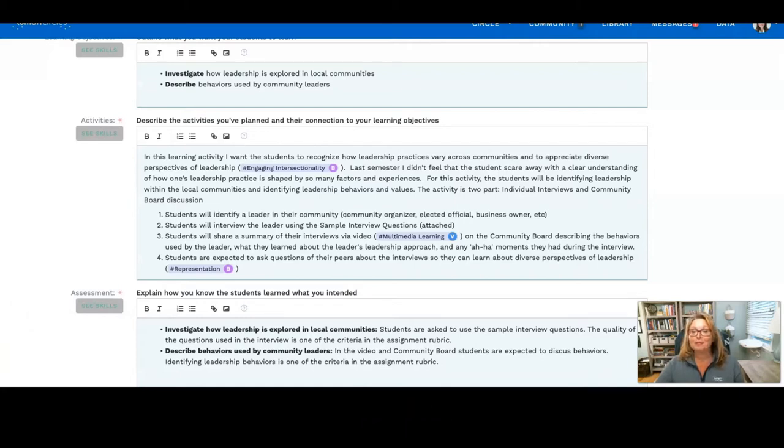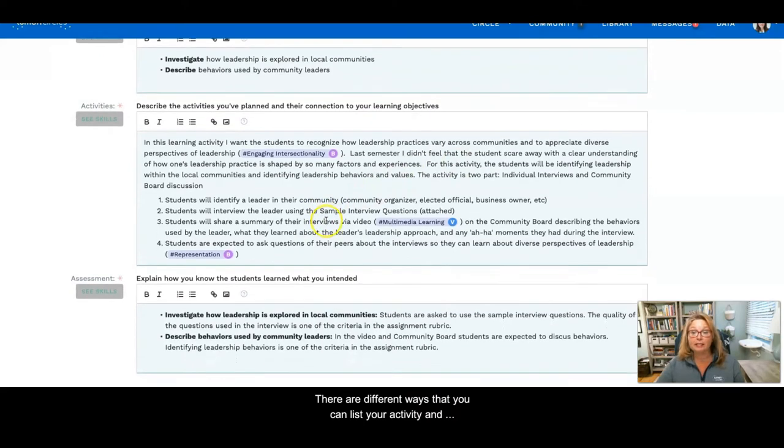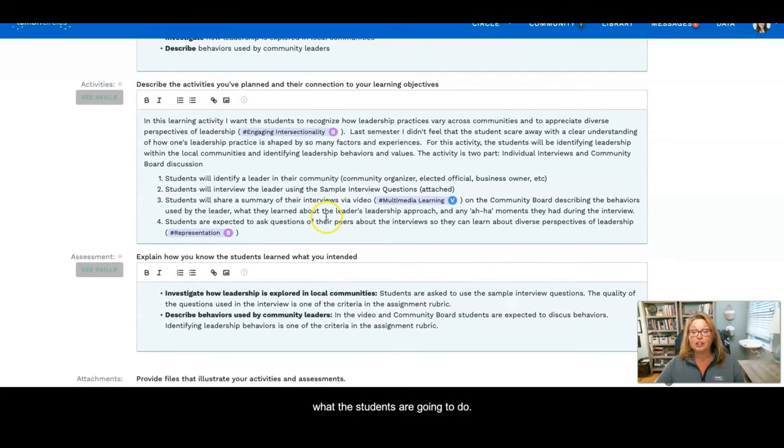So for my example here, you'll see that I gave a description of the activity that I'm completing. I also chose to use some tags to highlight practices that I'm intentionally thinking about for this activity. I also discussed why I'm doing this activity. There are different ways that you can list your activity and what the students are going to do, but for me, I just went through the different steps the students are going to go through for this particular activity.